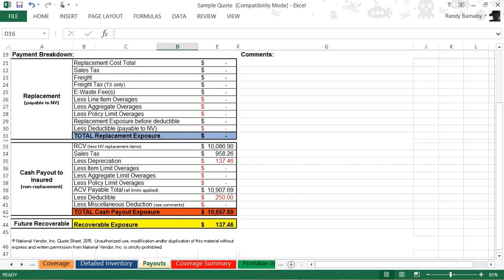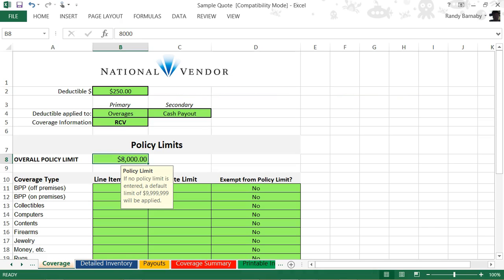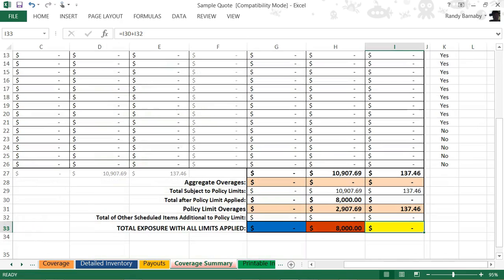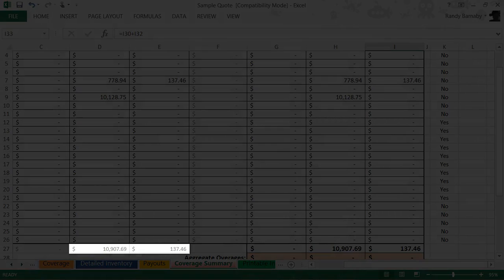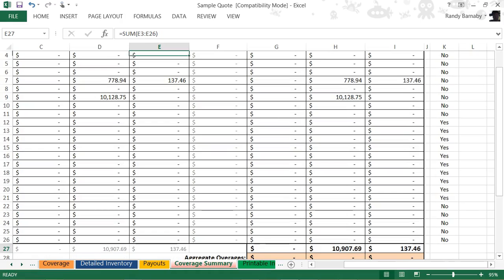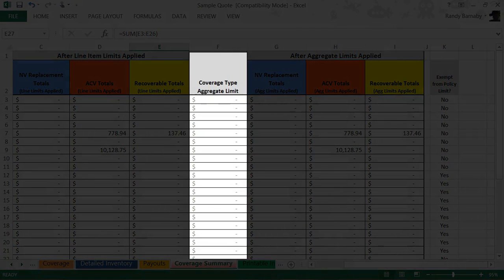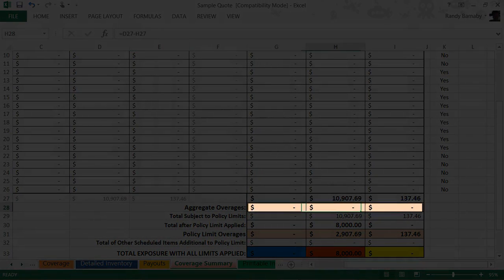Now let's insert a policy limit that will affect these payouts. So back to the coverage page. Let's put in an $8,000 policy limit and see what that does on the coverage summary. So after line item limits are applied, you see nothing to National Vendor. You see a payment to the insured of $10,907.96 and a recoverable amount of $137.46. Runs up against the aggregate limits, of which there are none, so those amounts just transfer over, creating no aggregate overages either.